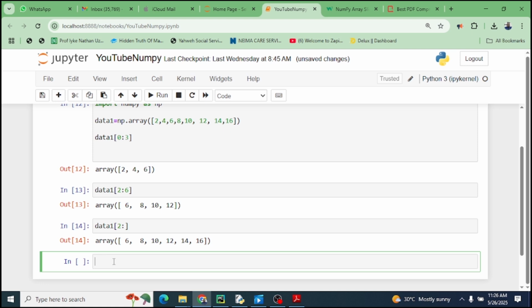But what if I do it like this? Let me do data1. I want to start from the first one and end at the fifth one, but the 5 will not be involved, which is 0 to 4. So it's going to be 0, 1, 2, 3, 4, and 5 will not be there. So it's going to stop at 10. From beginning, this means from the beginning to the fifth position. Why the fifth?